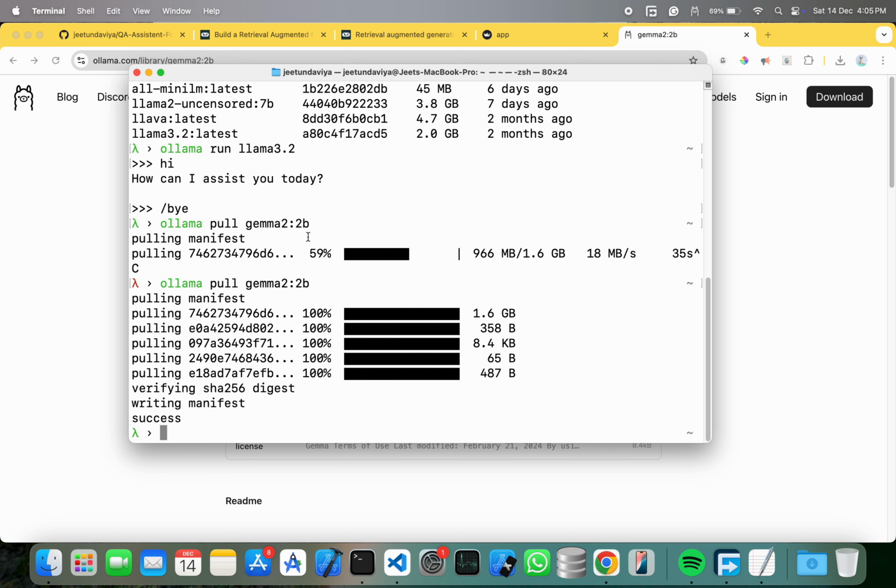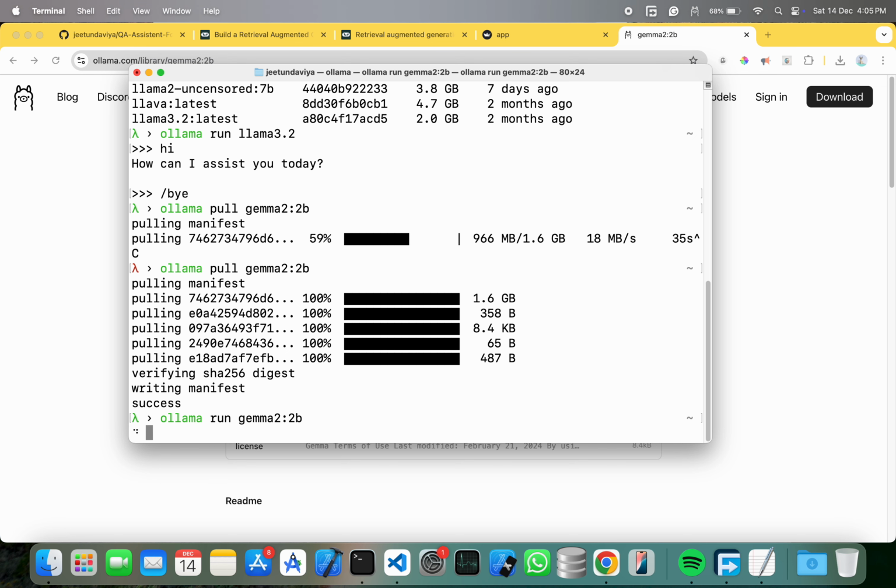Now as I mentioned, I have not provided the run command, so it did not execute. Now let's say I want to execute this specific model itself. I'll simply copy this command and replace pull with run. So now if I run this, it will start an instance from here itself.